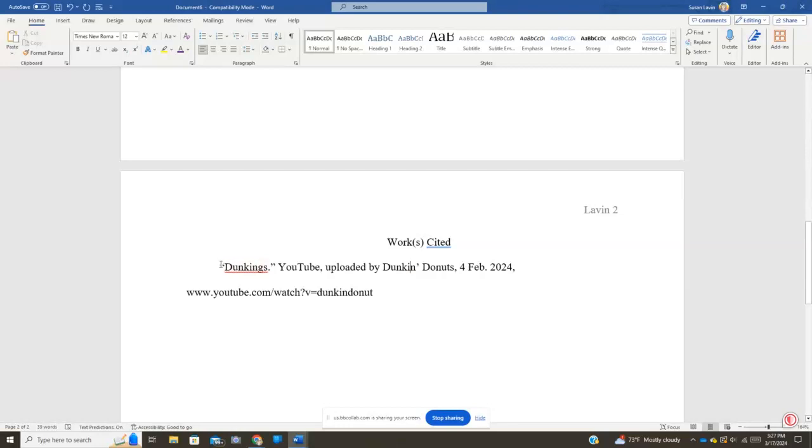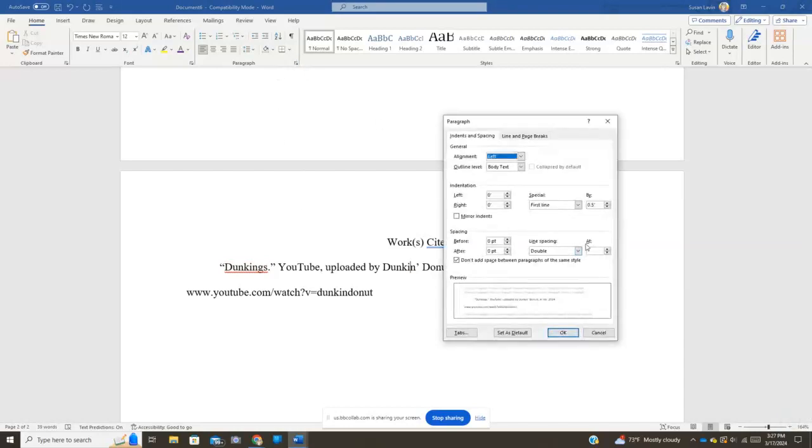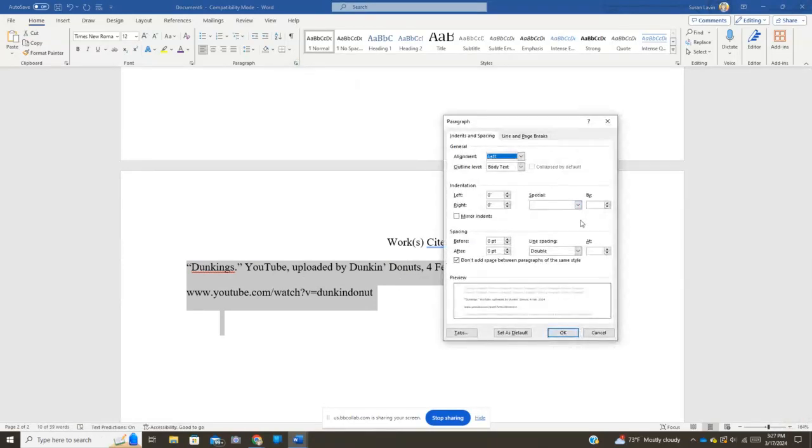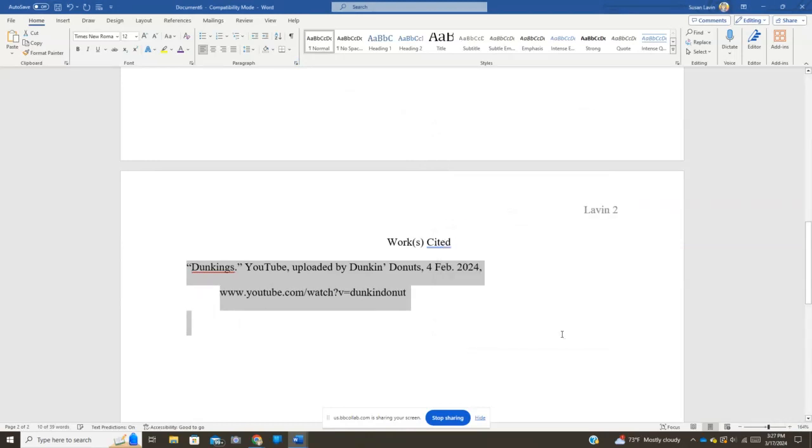Notice 2 things. One is the first line is indented, but the first line should not be indented. So we're going to undo that first line. Now you're going to highlight both lines, go back up to the special box, and use the last selection, hanging. There you go. And that's what it should look like.